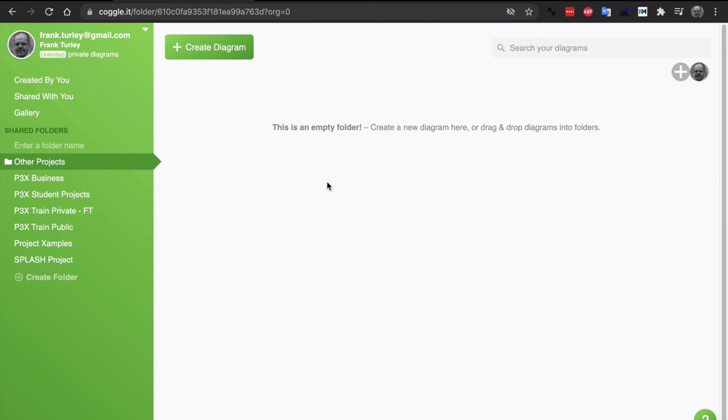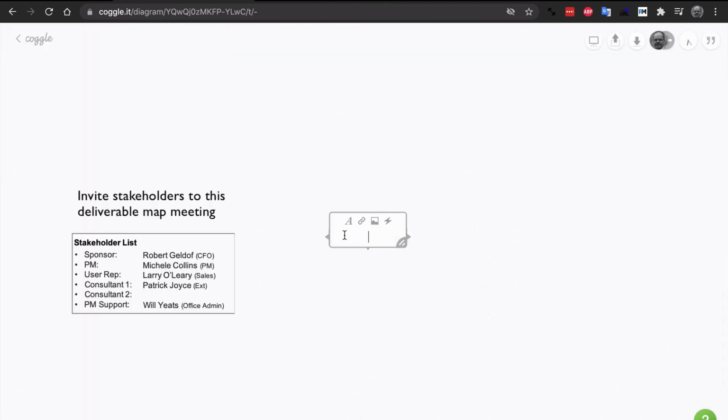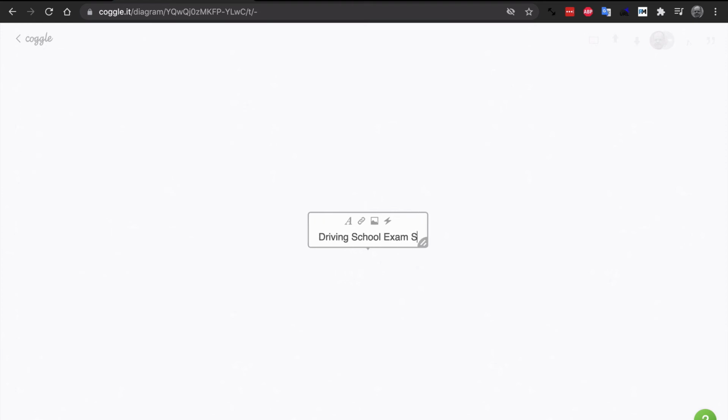I'm going to use this application Cobble to create a mind map. So this is a breakdown of the project. The first thing I do here is click on create diagram. Then I can put in the name here. So I can go driving school exam simulator. Okay, so that's the name of the project. And if I can get it to do that, that makes it easier. Okay, it takes up less room.